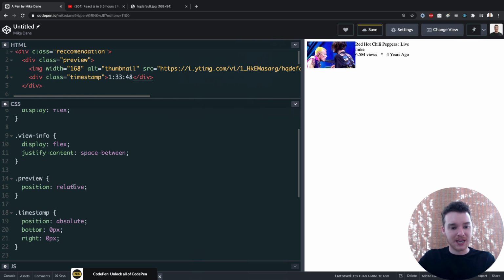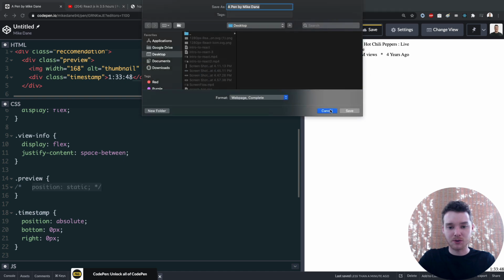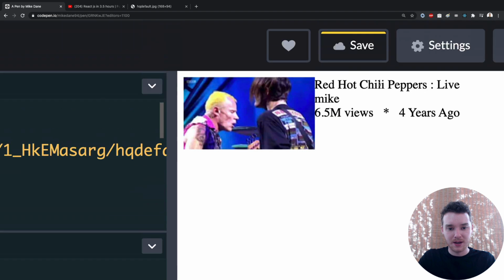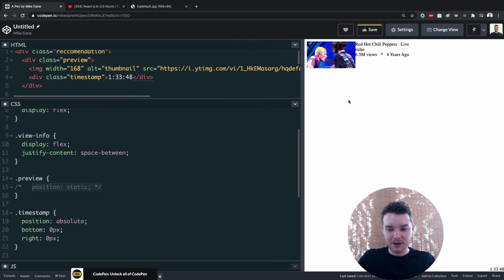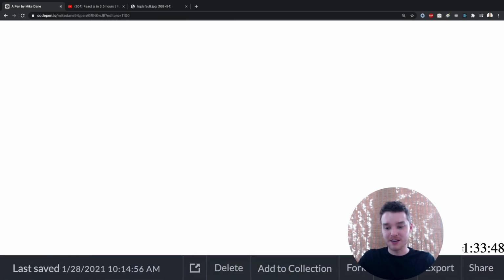Now, check this out. If I was to take this preview component and change its position back to static, now remember, static is the default position. So I could even just comment this out and it'll be the same thing. Now take a look. If we scroll in here, you'll see that you don't even see the timestamp anymore. So we don't even know where the timestamp is. Now technically the timestamp is showing up down here, all the way down on the bottom right of our HTML document.